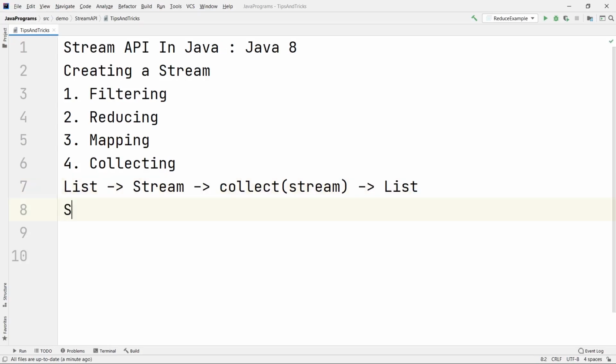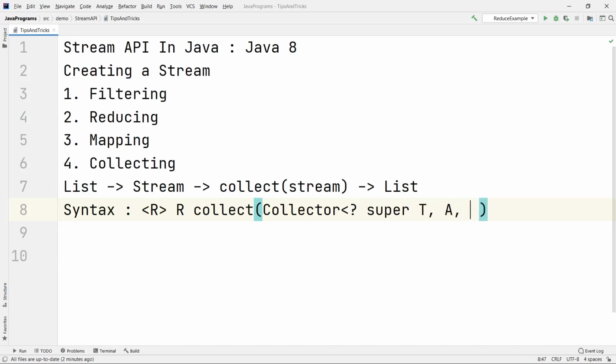Let me show you the syntax so that you can remember, and it is very important for interviews. So here we go like this. We have R. I will tell you what is R, don't worry. We have the collect function, and then inside that we have the collector, and then we have the angular bracket with the wildcard, and then we have the super. We have T comma A comma R, the bracket closed, and then we have the collector. This is the syntax.